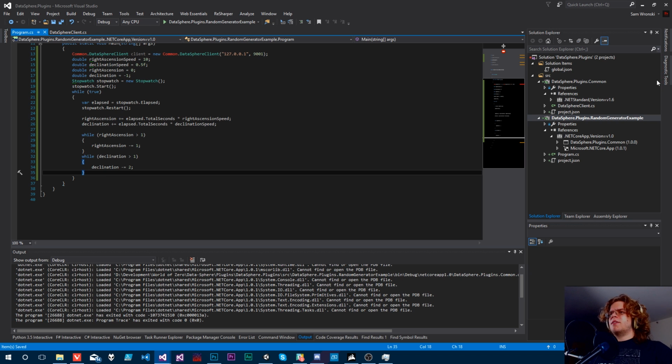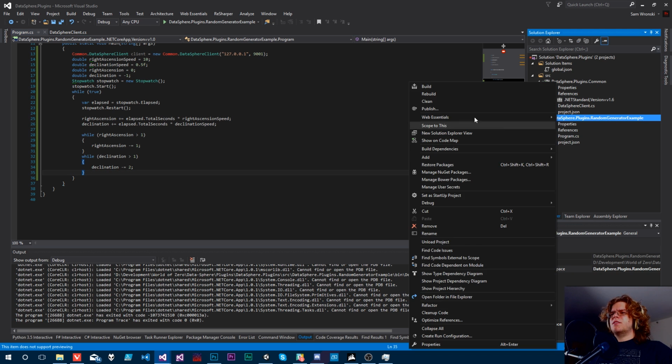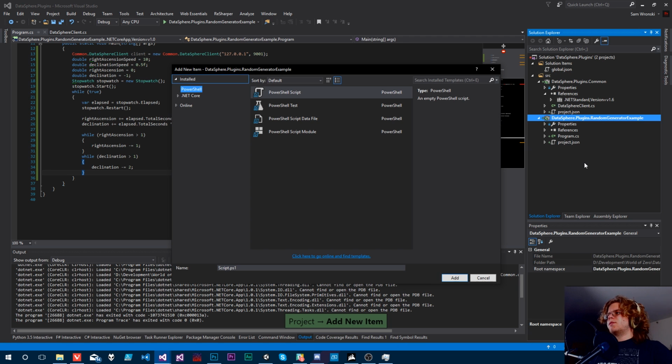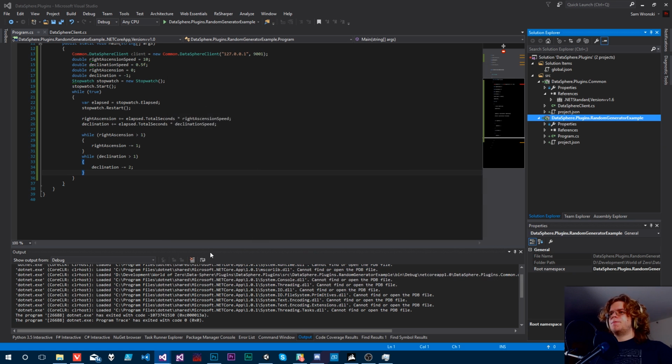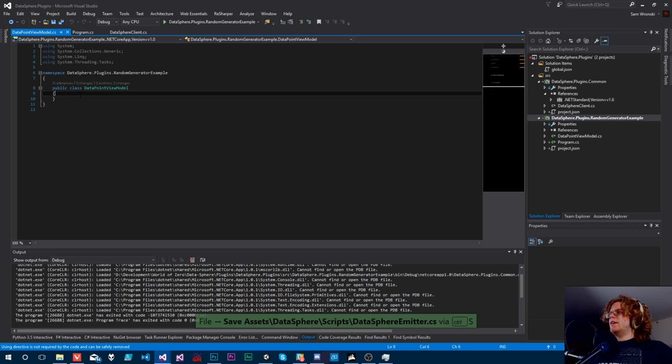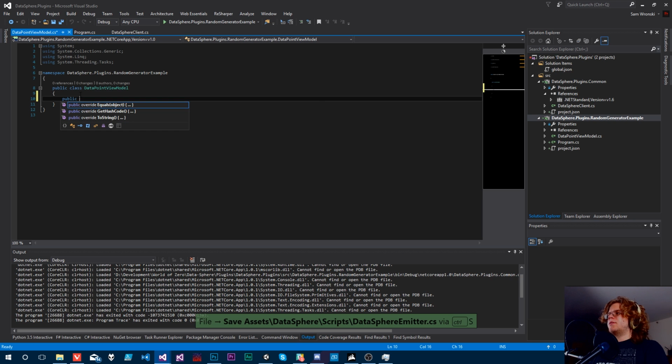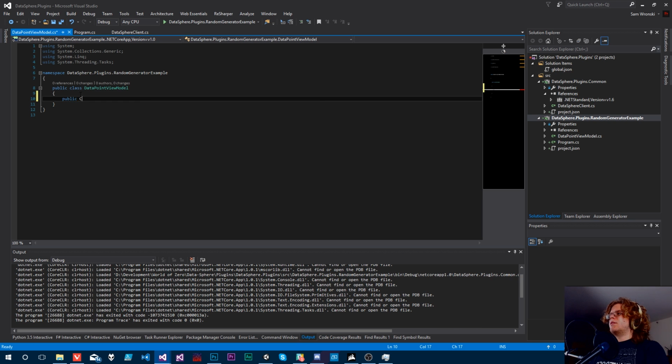So the only other thing we need is a view model, which I'm just going to throw together really quick. No, I don't want PowerShell stuff. Why would I want PowerShell stuff? What would we call it? Data point view model. And so this is actually going to be public color.